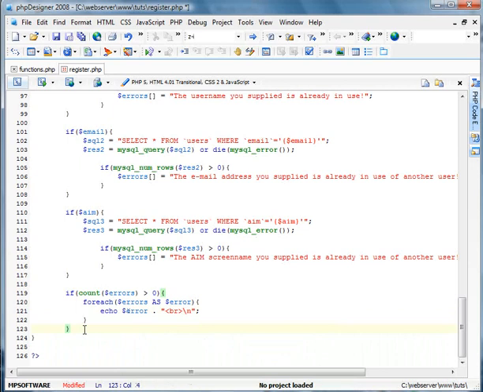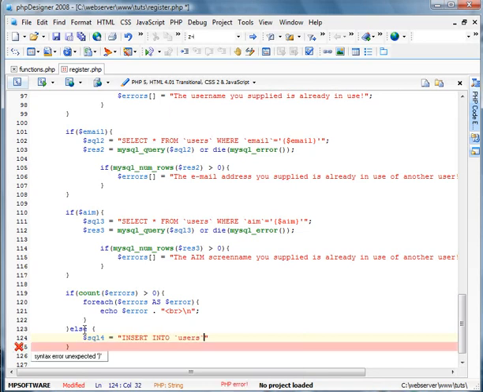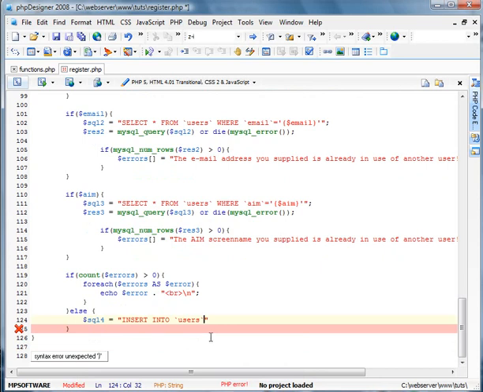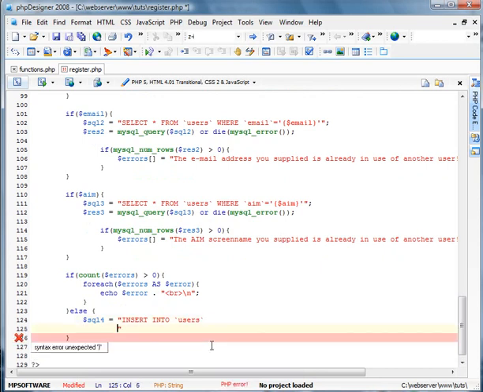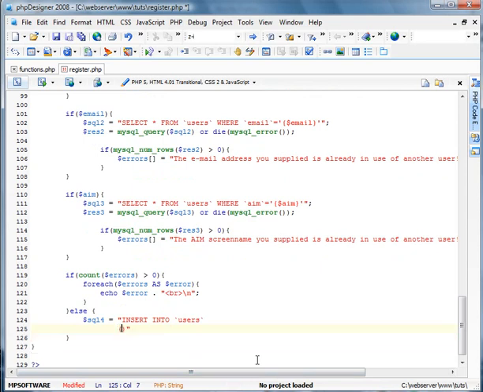And at the end of the if count array errors is greater than 0, we'll put an else statement, and we'll actually do the query to insert the user into the database. So we'll do SQL4 equals insert into users. Now I'm going to put a break here, and we're going to define the values. So we have username, password, email, name, and AIM.